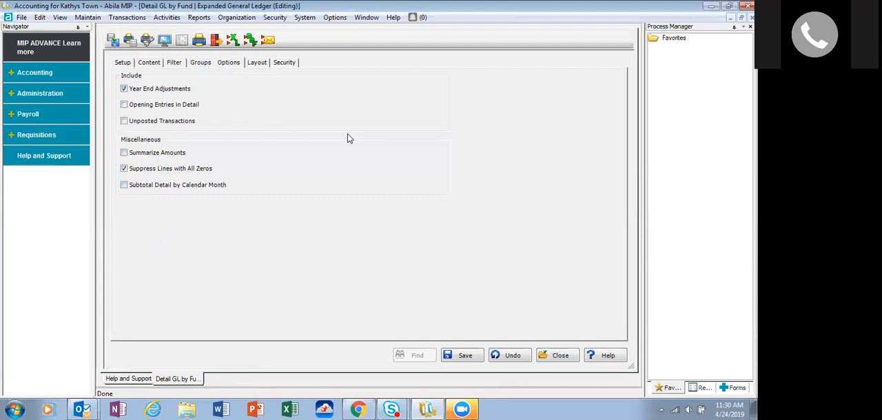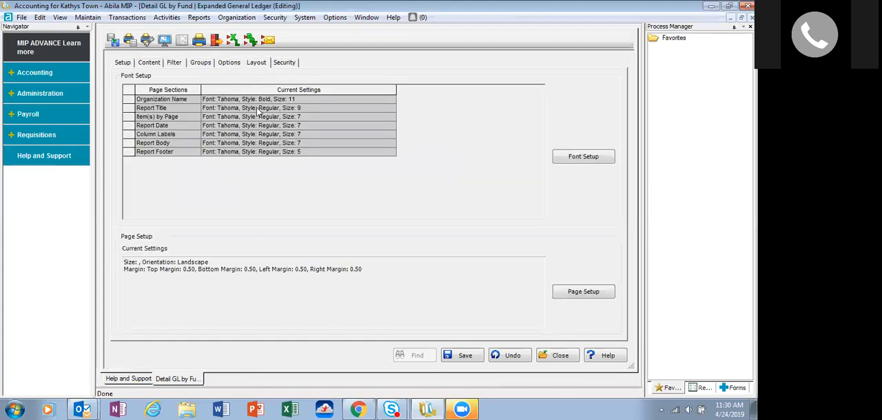Now, earlier we mentioned a report by default is typically portrait. Well, how do you change that orientation to landscape? How do you change your margins? And for that matter, if you were interested in changing fonts and font sizes, well, that happens on the Layout tab.